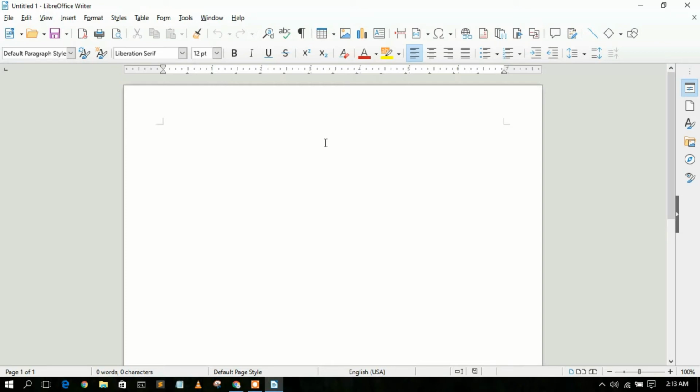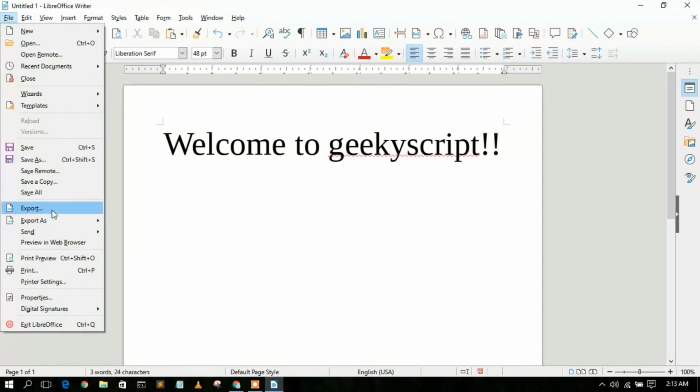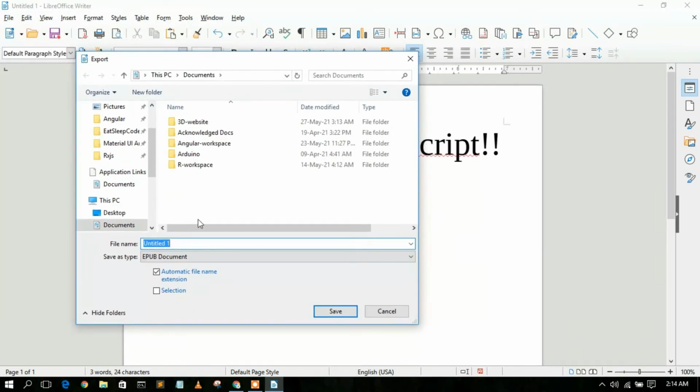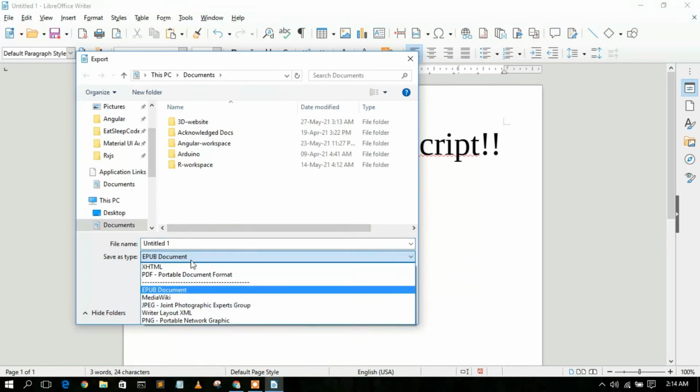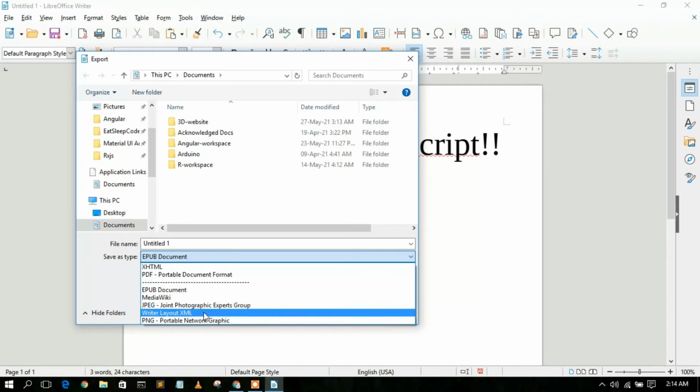For the time being I am simply going to type: Welcome to Geeky Script. And if you want to save this file as a PDF file, it's very simple in LibreOffice. For that you need to simply go to File, then simply select Export. This will automatically open a new window. In here you can save this file as XHTML, PDF, then you can also save this as EPUB, then MediaWiki, then JPEG, and also Writer layout XML, and also PNG.